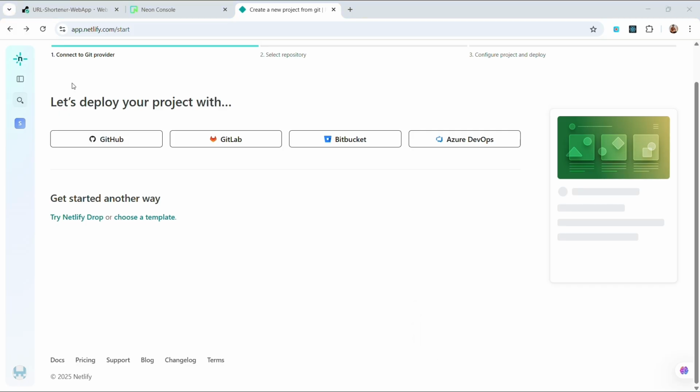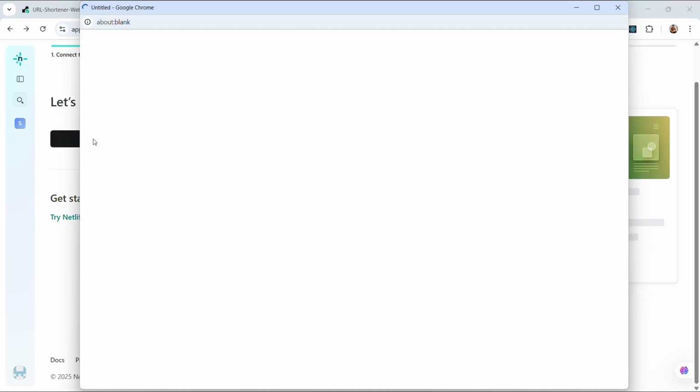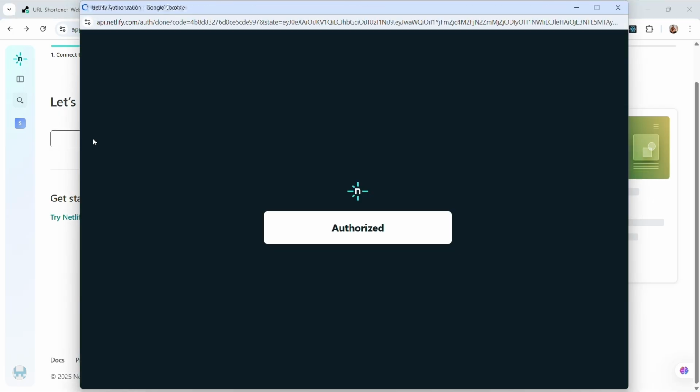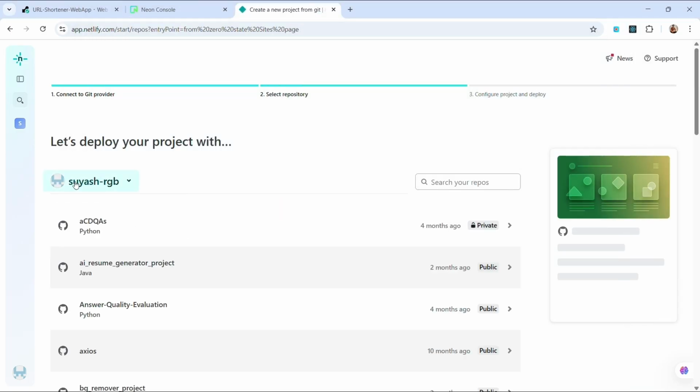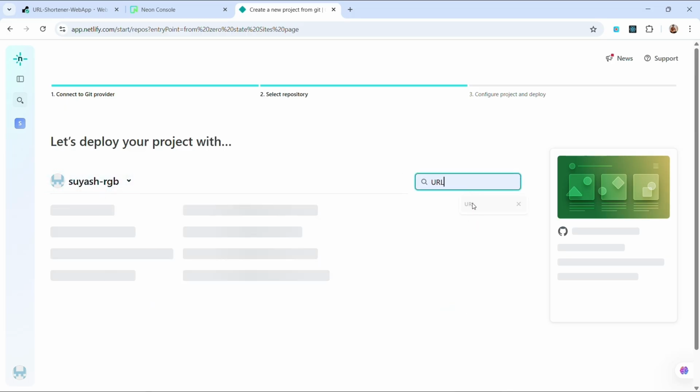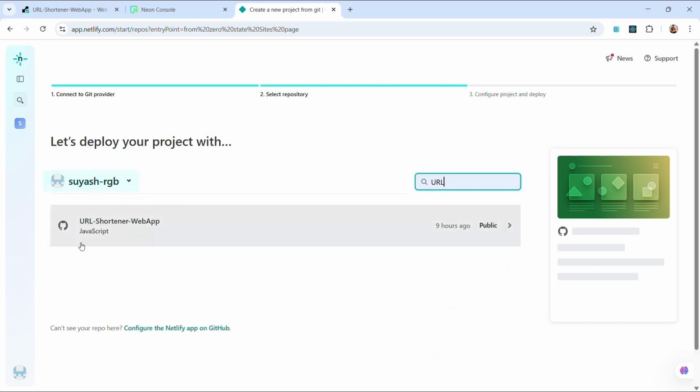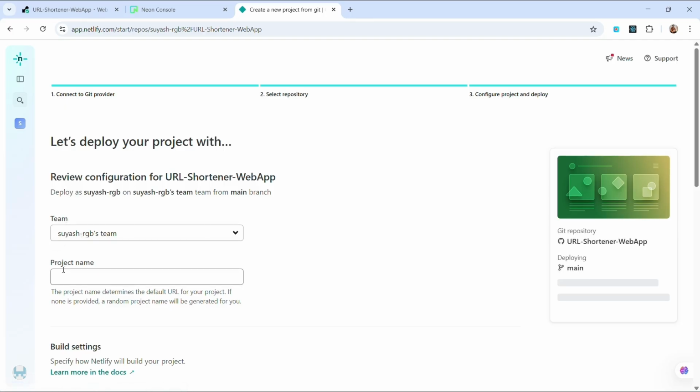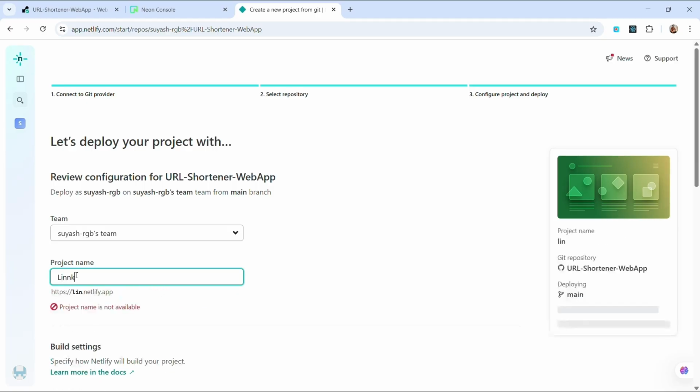Now to deploy your project, you can either do Netlify Drop, or you can choose GitHub, GitLab, Bitbucket, or Azure DevOps. I'm going to choose GitHub since we have a repository created over there and we are already authorized. Now here you can search your repository. My repository is URL shortener web app, so I'm going to choose this one. And then I have to give a name to my project.